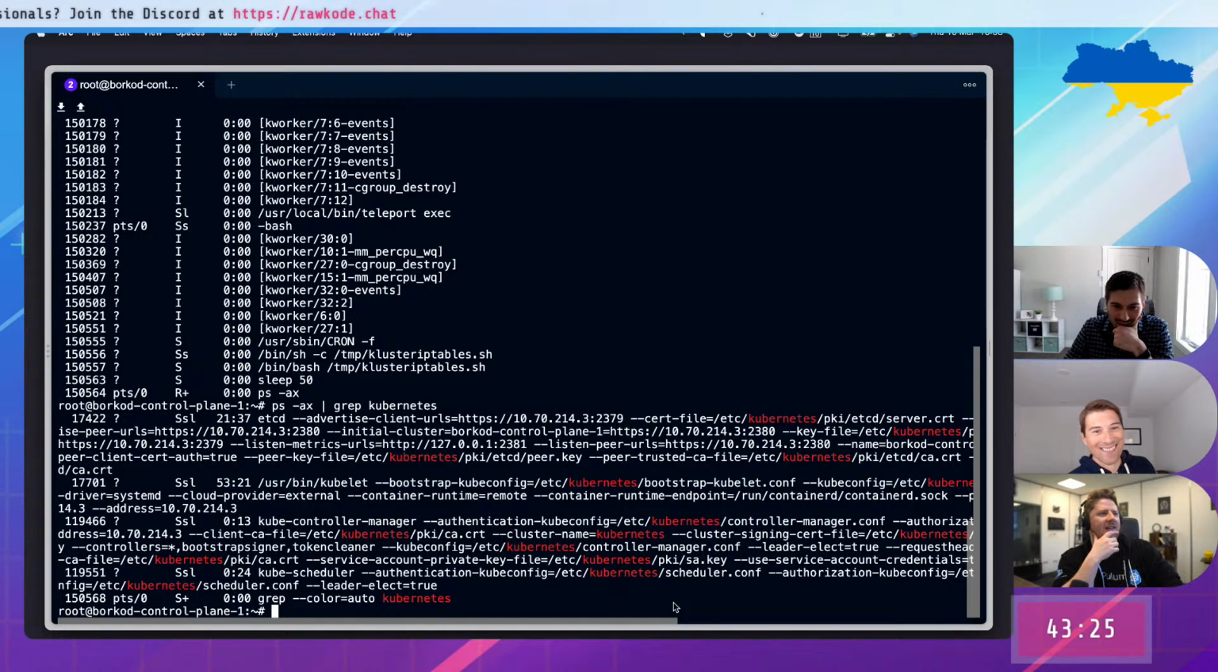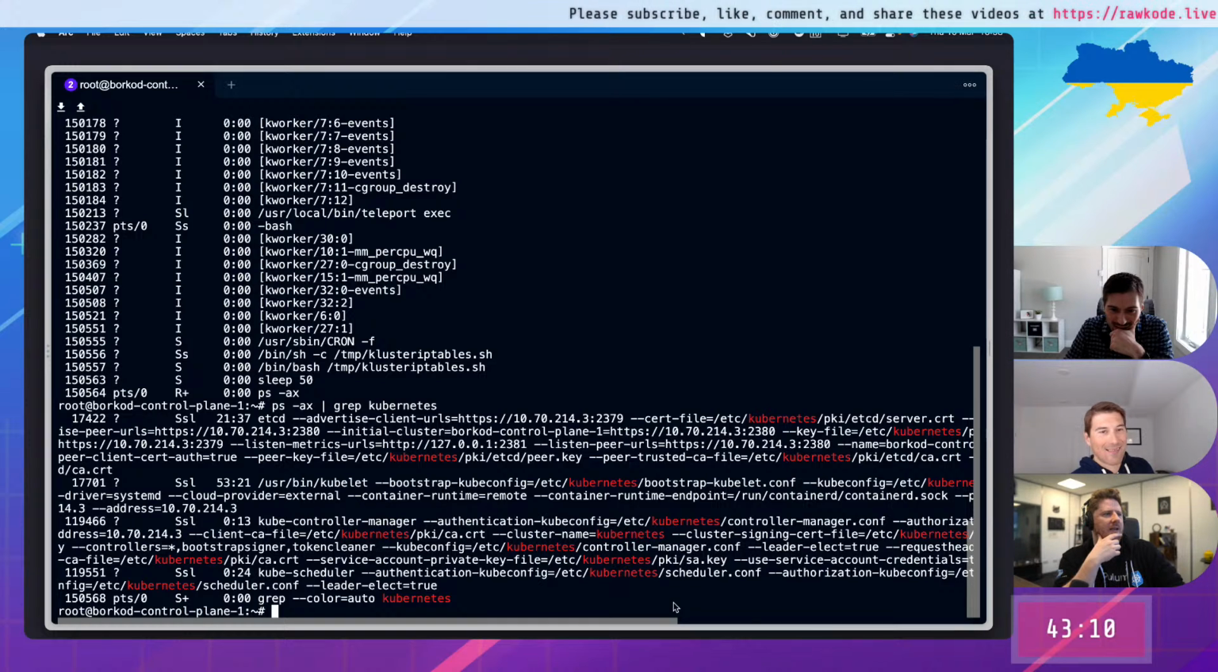So we have etcd, and I'm going to say for now that looks okay. Yep, we have a scheduler, we have a controller manager, we have a kubelet. We do have etcd. I don't see an API server.